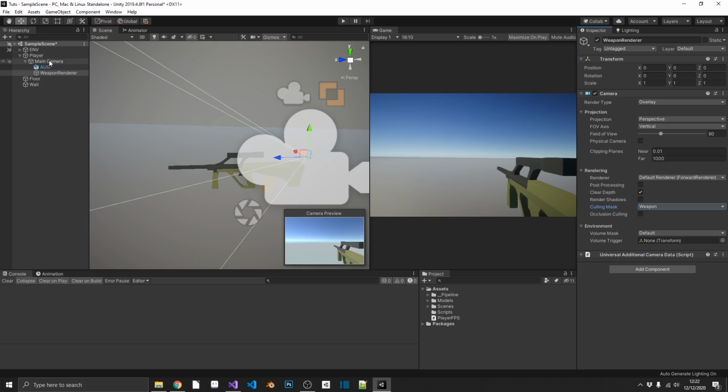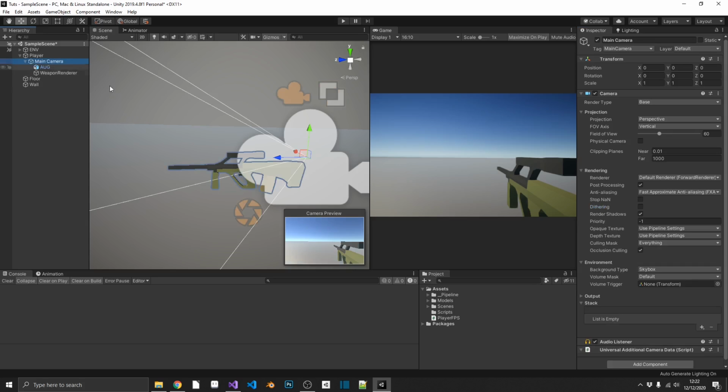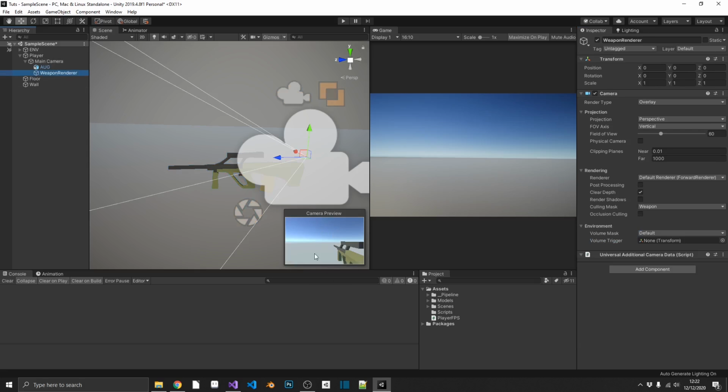And just to make sure that we're not rendering that weapon twice, we'll select our main camera, go to the culling mask, and this time we'll just uncheck weapon. So now you can see if I select the main camera, we don't have a weapon rendering, but we do have the ground rendering. If I select my weapon renderer, we don't have the ground, but we have the weapon.